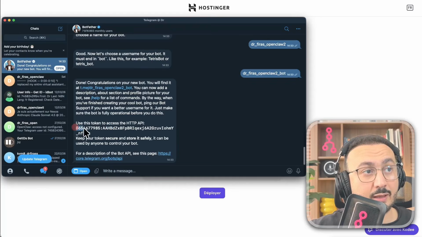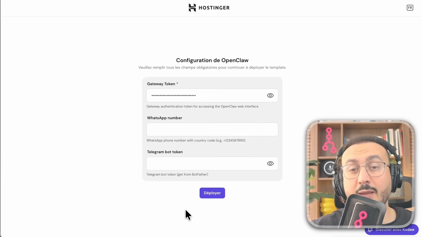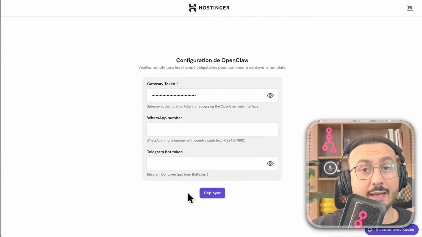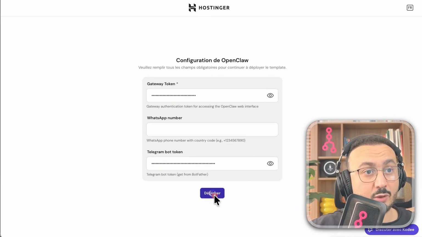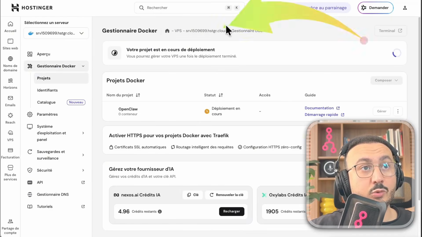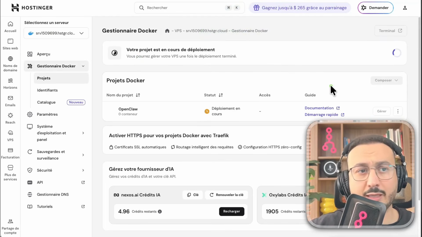Thanks to this token, you'll see that I can communicate with OpenCloud, with Telegram, even with my phone. Even if I'm outside and not in front of the computer, I can really stay in touch with my VPS. So now I've pasted it and I click on deploy. And that's it. Now it's simply going to do it for me. It's currently installing, and it usually only takes a few seconds. And there you go, here it is.